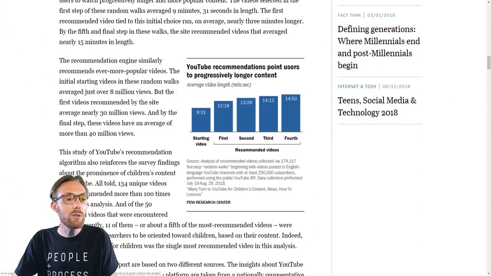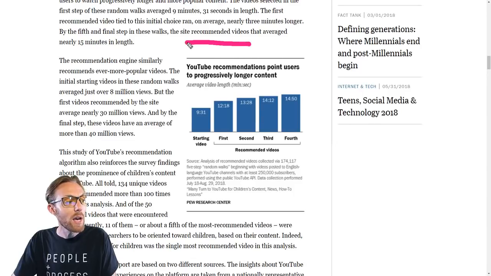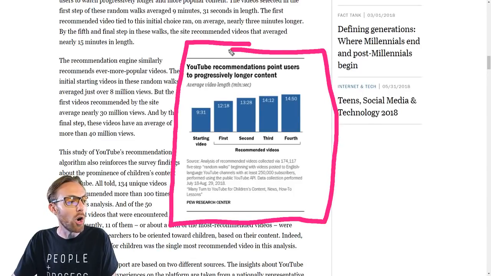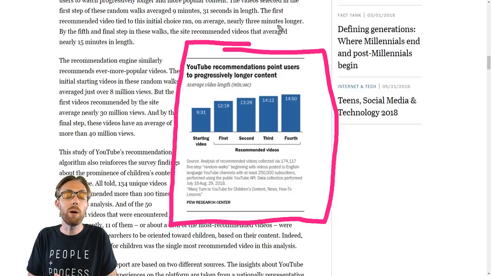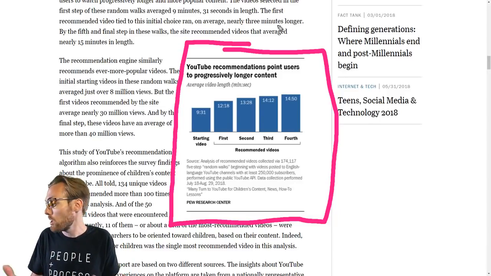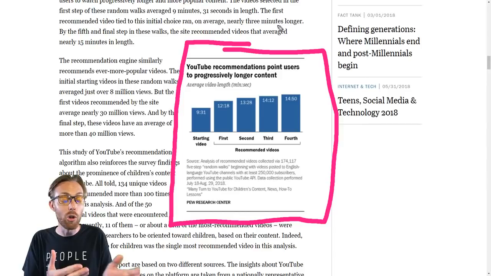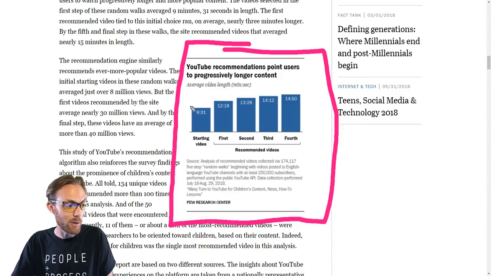But wait, there's more. Here's the really juicy bit about this survey. YouTube's recommendation algorithm is pointing users to longer and longer videos. This is something really interesting that you need to take notice of whenever you're thinking, I need to have the highest retention percentage, the highest average view duration I possibly can. Well, look at what is happening with the algorithm.